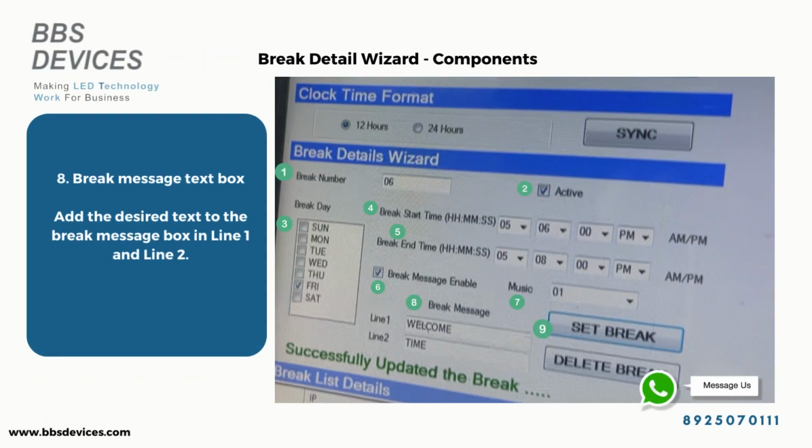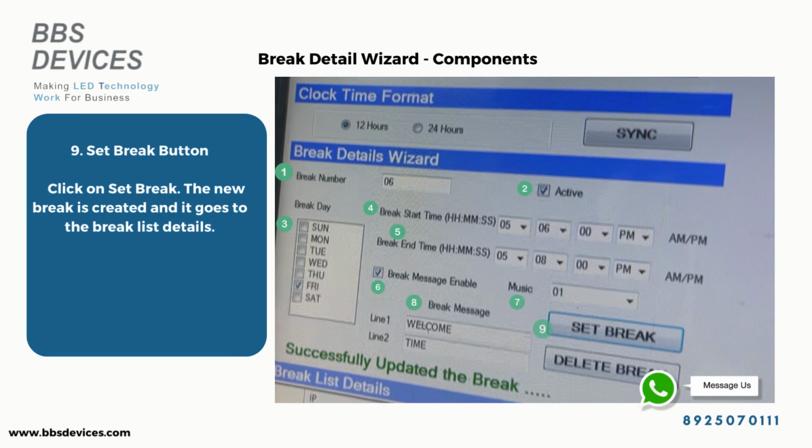Add the desired text to the break message box in line 1 and line 2. Click on Set Break. The new break is created and it goes to the break list details.